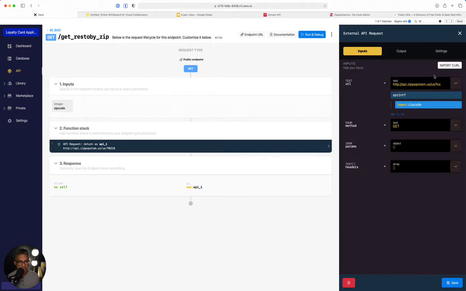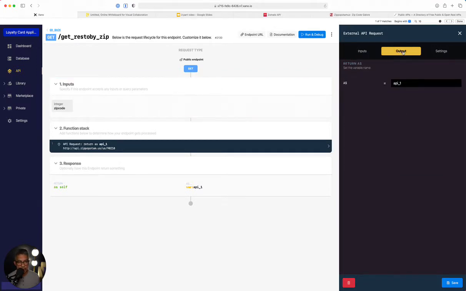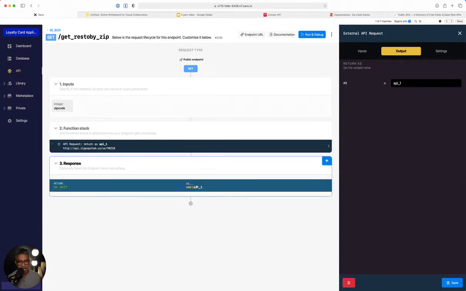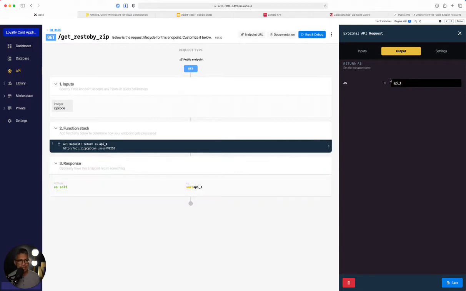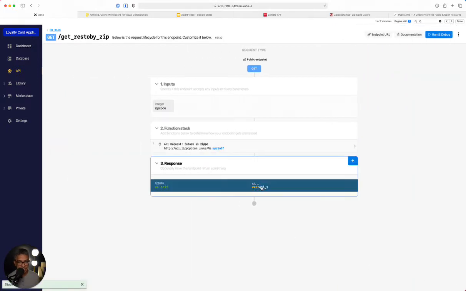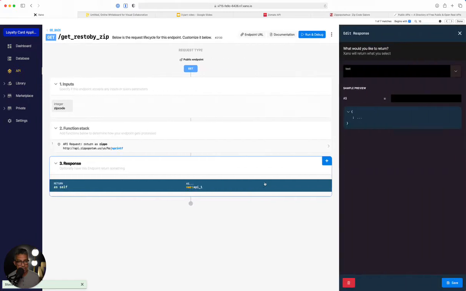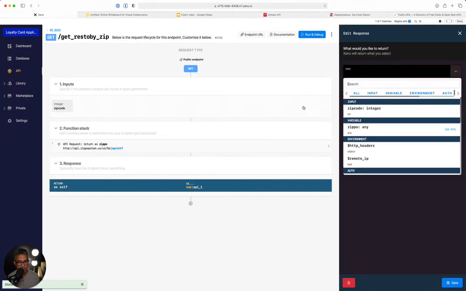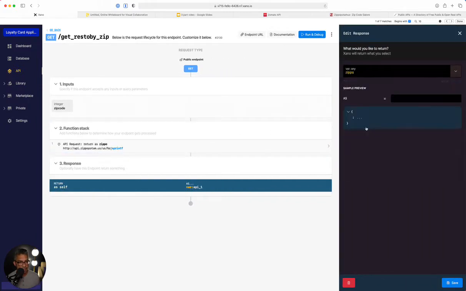The second thing that I want to do is change the output. Right now, this is returning as API1. I want to rename it to something a little bit more apparent to me. So I'm just going to say Zippo, right? Because that's the response that I'm getting. And then here in the return, I'm going to return this Zippo over here, and I'm going to return it as Zippo.